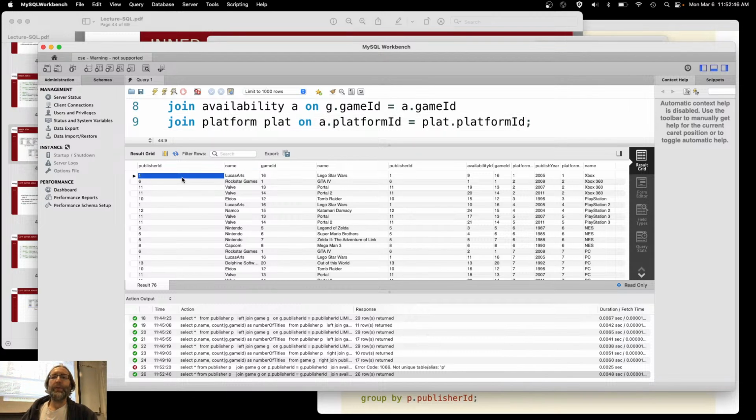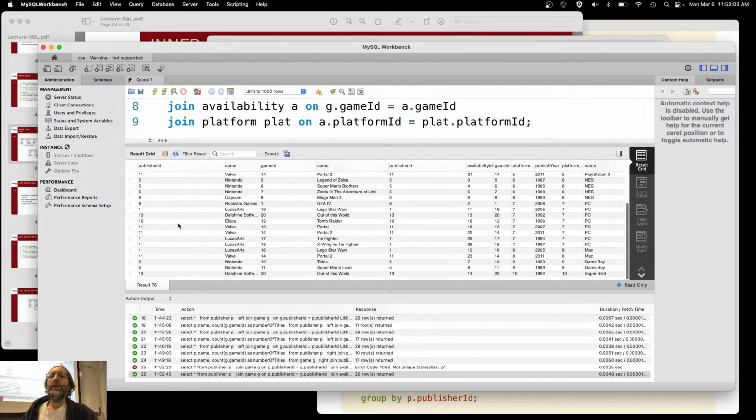There. One big giant data model, right? There's the publisher table. These 3 are the game table. There's the availability table, published in 2005 by LucasArts on Lego Star Wars. And there's the platform table. They published it on Xbox originally, right? Makes sense.